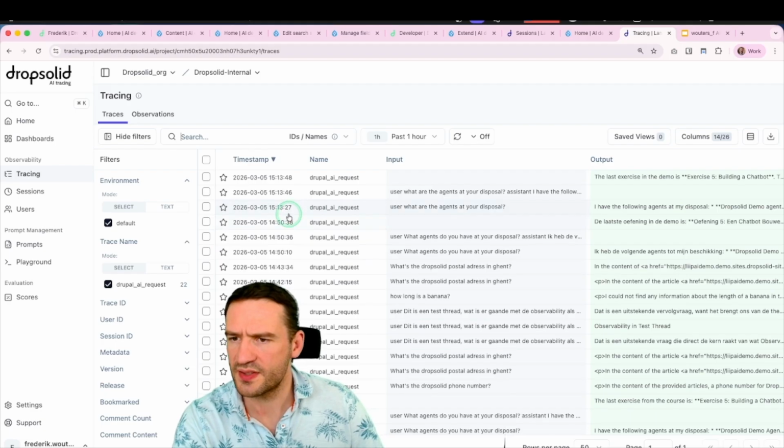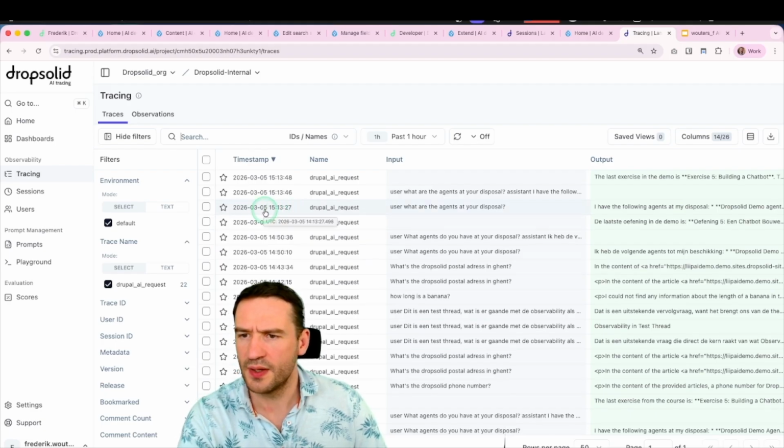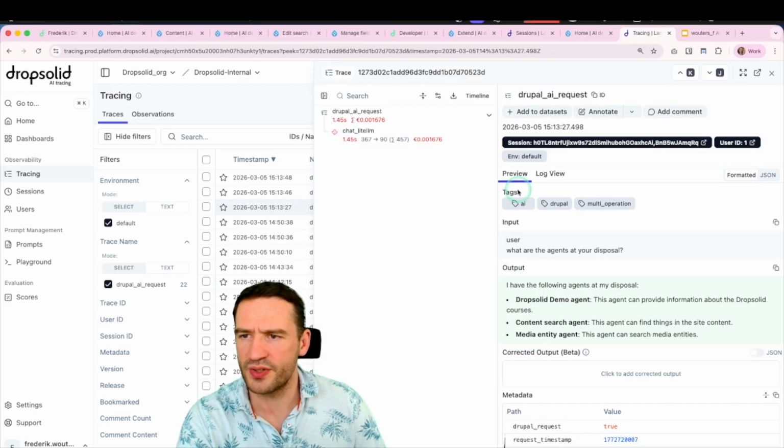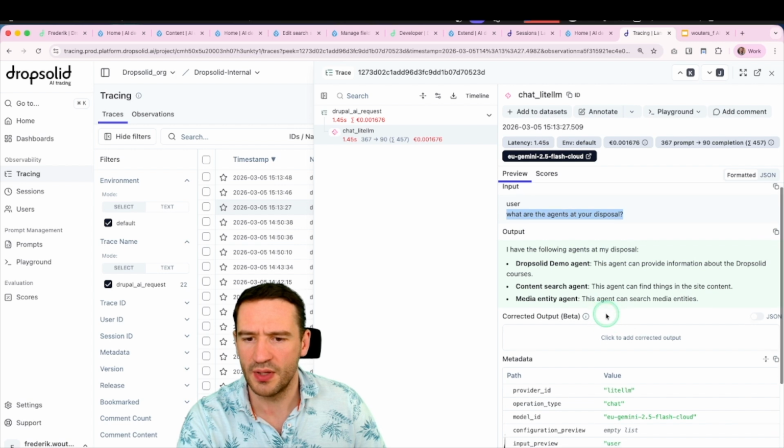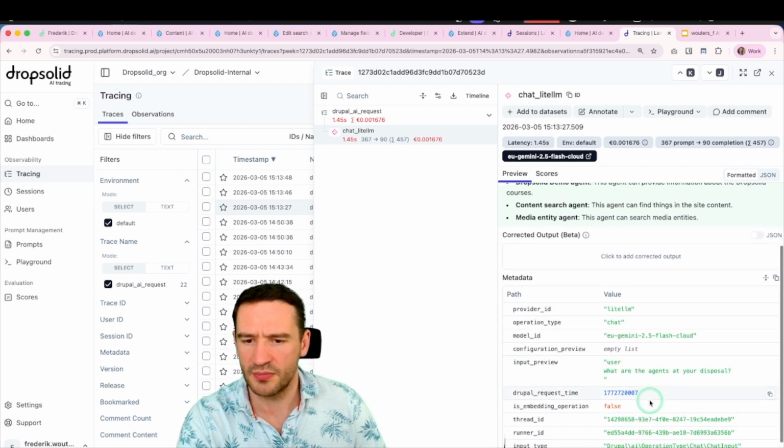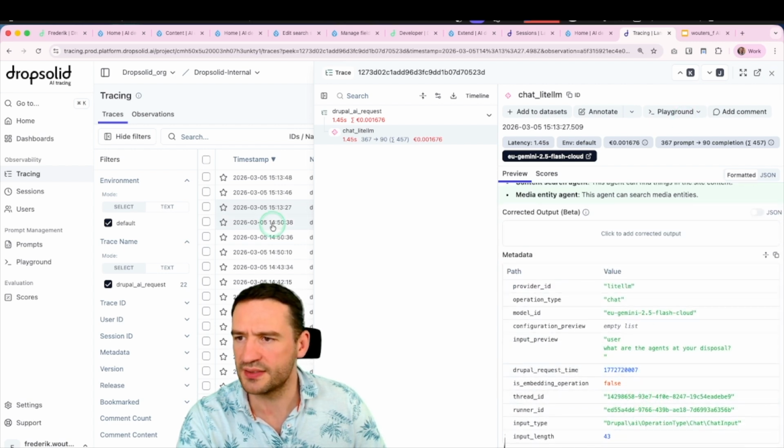I'm going to go to my traces. So here's the first one, the first question. What are the agents at your disposal? Very simple, one level, the LLM got the question and generated a response. Used Flash Cloud, specific options, that's that.